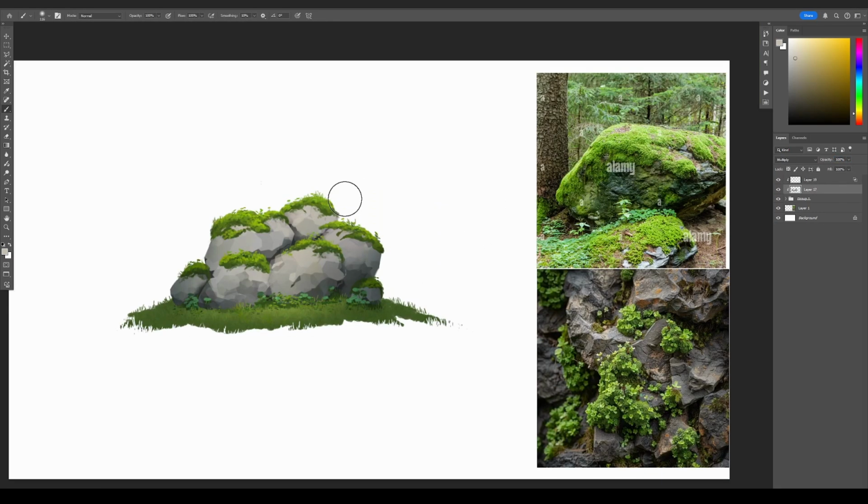So there you go. I hope this was useful for you. And yeah, go and paint some mossy rocks or whatever else floats your boat, and have fun with it. I'm not going to share this as a brush pack or anything. I want you to go out and make your own brushes that suit your own needs. Good luck.